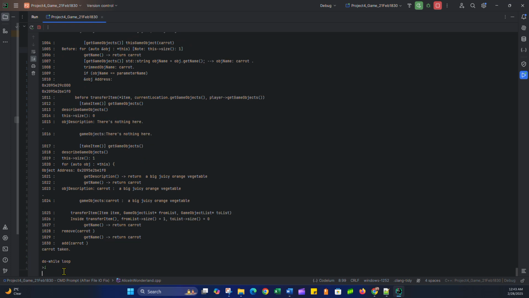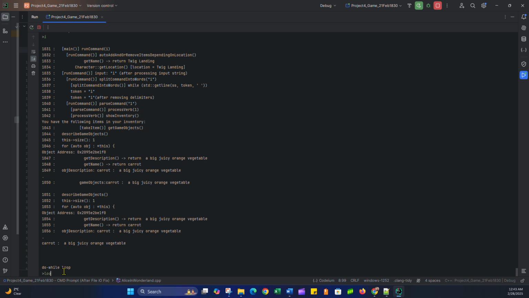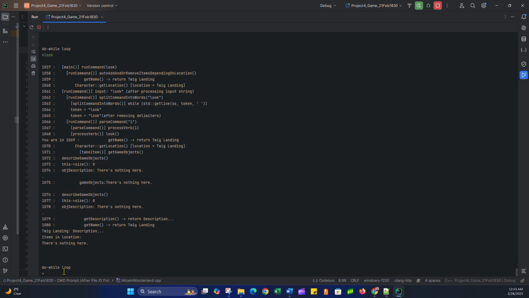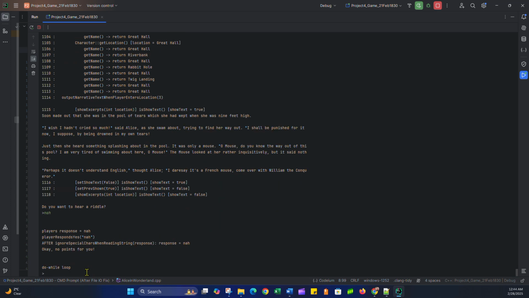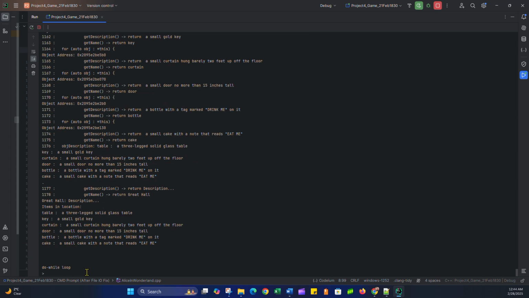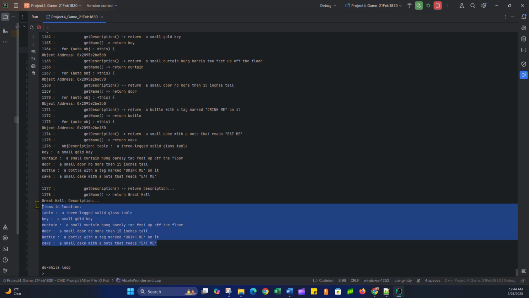Carrot taken. So now if I look at my inventory, I've got a big carrot. If I look around, there's no items there because I stole the carrot. If I go west, you can read the excerpt, but I'm just going to show you. I'm going to say no to the riddle. Nah, not today. You could have read the excerpt, found out you're in the Great Hall, but I'm just going to click it to look around.